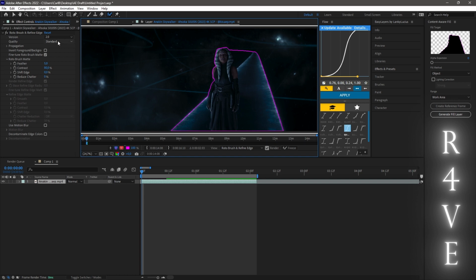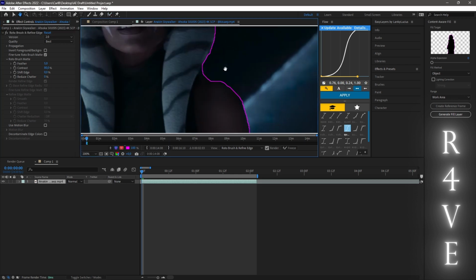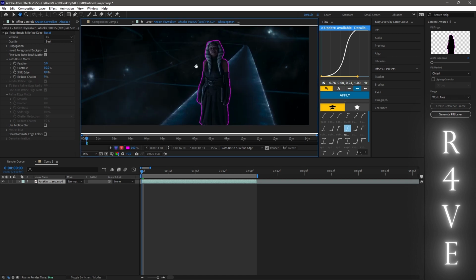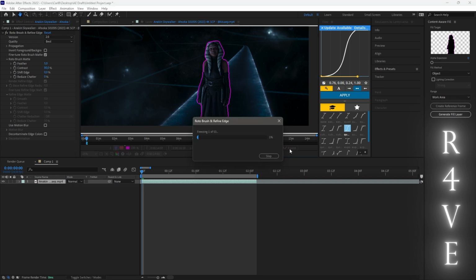After this, you want to adjust it to your liking. And to remove areas, hold down Alt plus right click and you'll be able to remove the unwanted area. When you're done, click the freeze button and let it render. The render time can differ depending on your computer.